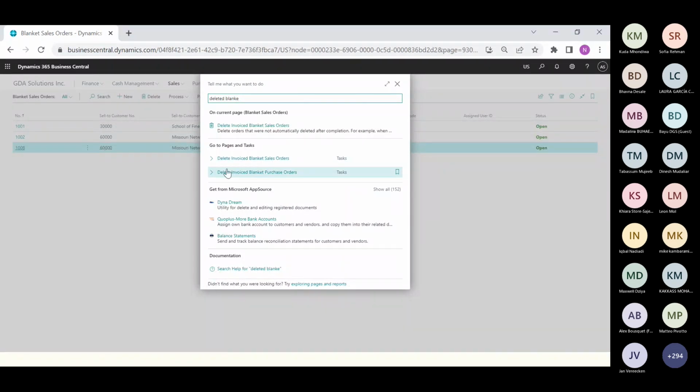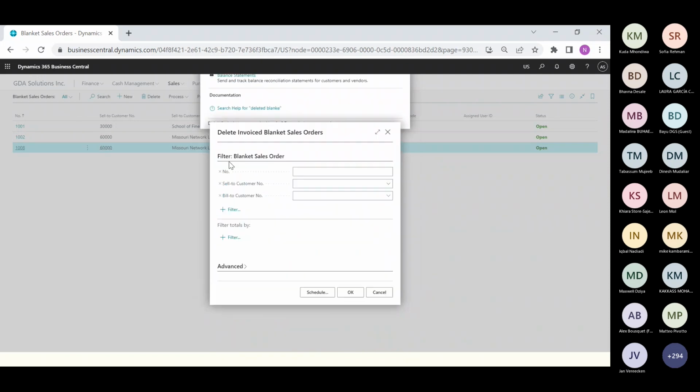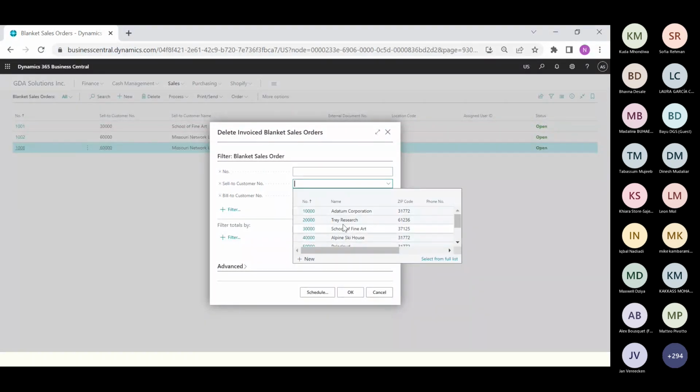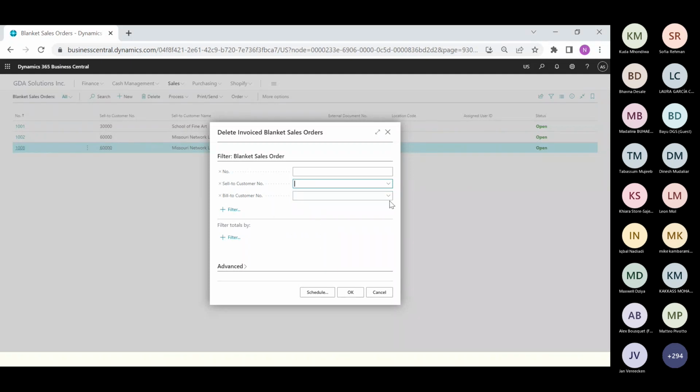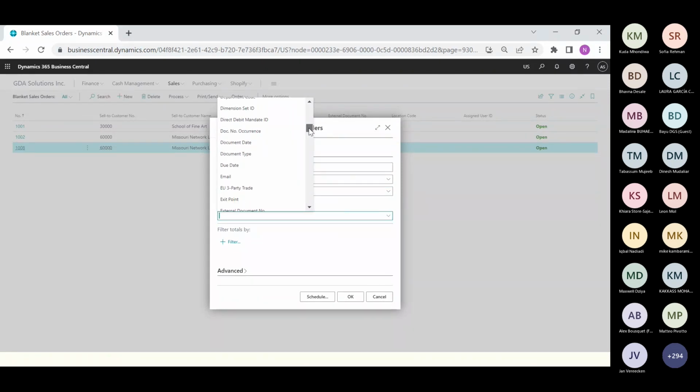Okay, so if you have very few, then you can use this manual option. But if you have more than that, then you can simply run this batch job. So if I click run this batch job, delete invoice. Here you can run number wise. You can keep the filter for the sell-to customer, you can apply the filters customer number wise, and even if you want, you can add filters as per your requirement.